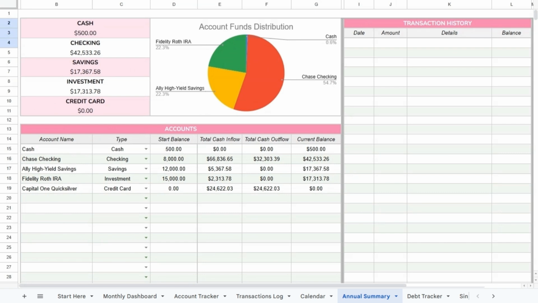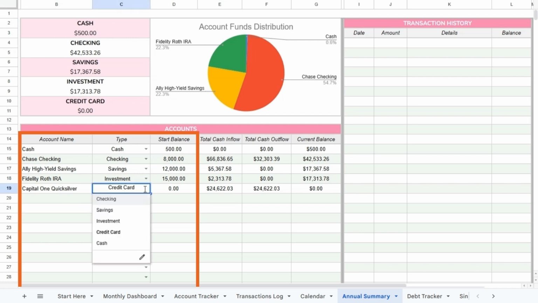Next, let's set up the Account Tracker tab. If you'd like to link your transactions to specific accounts so you can track their balances, you can enter your accounts here. Enter your account info, account name, type, and starting balance in the first 3 columns of the table. There are 5 account types, and you can select them from the drop-down menu.